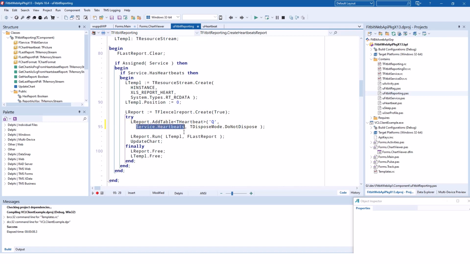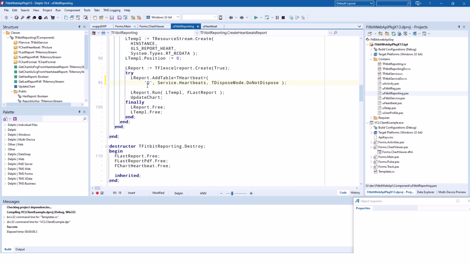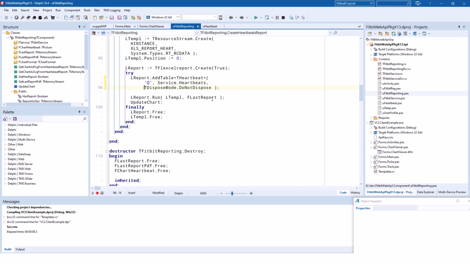And here you basically tell LReport where the data is. So after specifying the placeholder in the template that you want to use, you specify the actual list of data or the data source. If you have a client data set, for example, which is service.heartbeats in this case. And then you also specify DisposeMode. Sounds pretty academic. It actually means what happens to the items on this data structure when the report has been run. In this case, we don't want to make any changes.